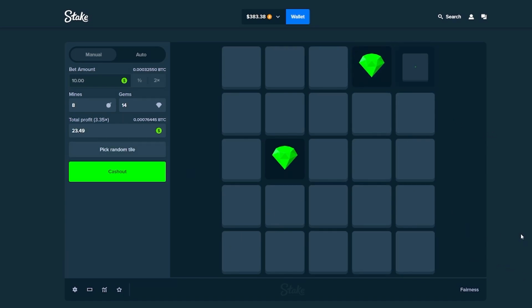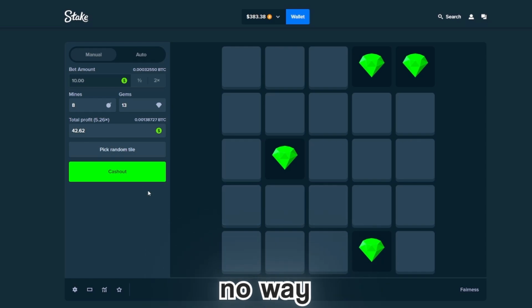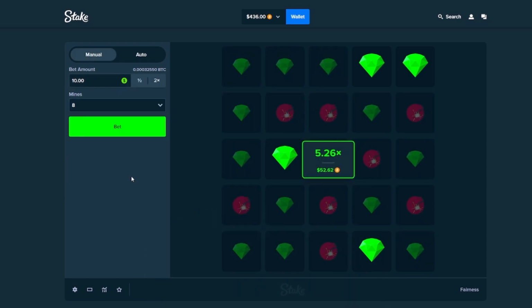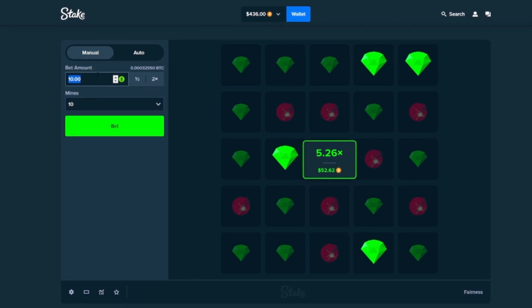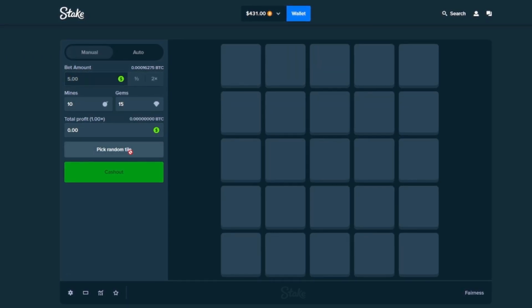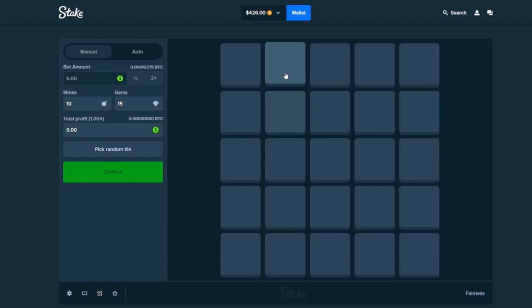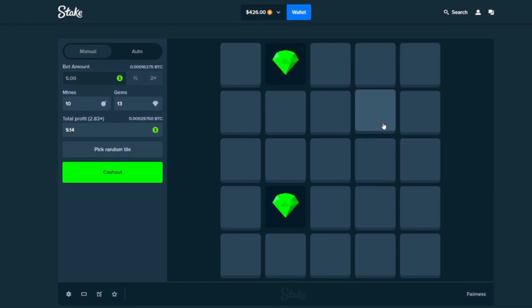Nice. Random. Okay. No way. We're taking that. This luck is way too good. This is just back to back to back high multis right here. Oh my God. We're just farming up the high multis today. Let's just move it up to 10 mines, I guess. Let's lower it to 5 bucks. Let's give this a shot. You guys see what I'm doing here? We're just kind of lowering the bet amount, increasing the risk on the mines.